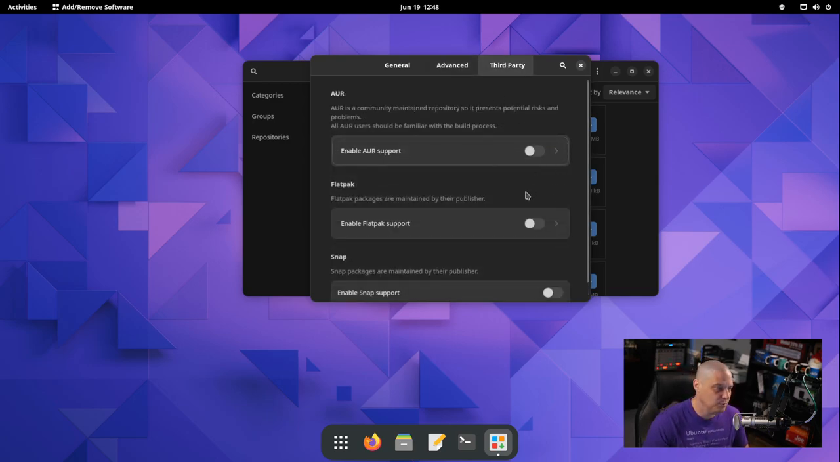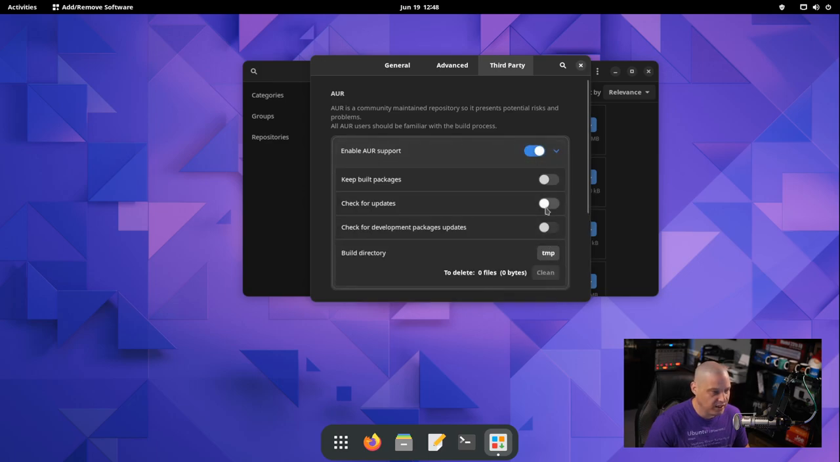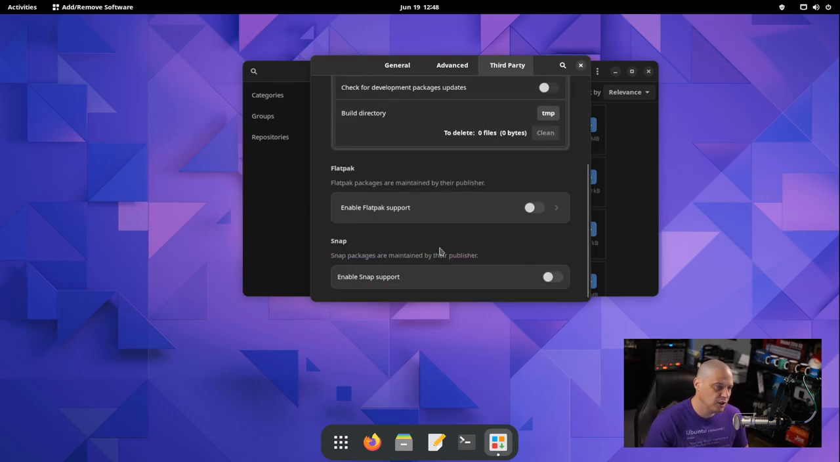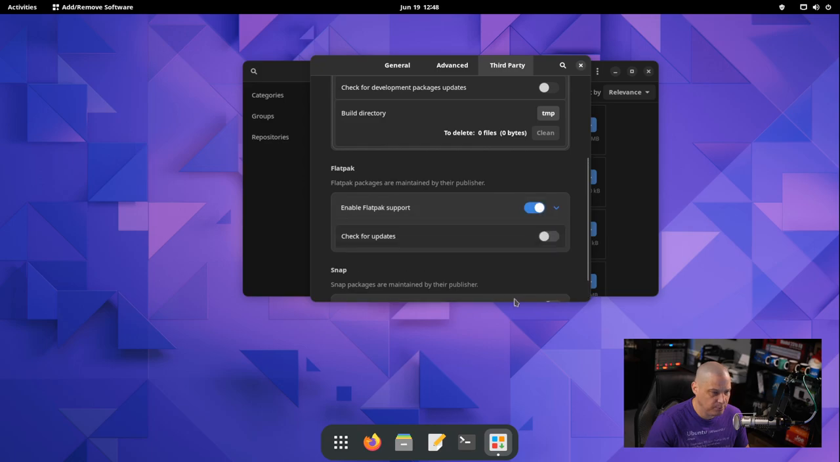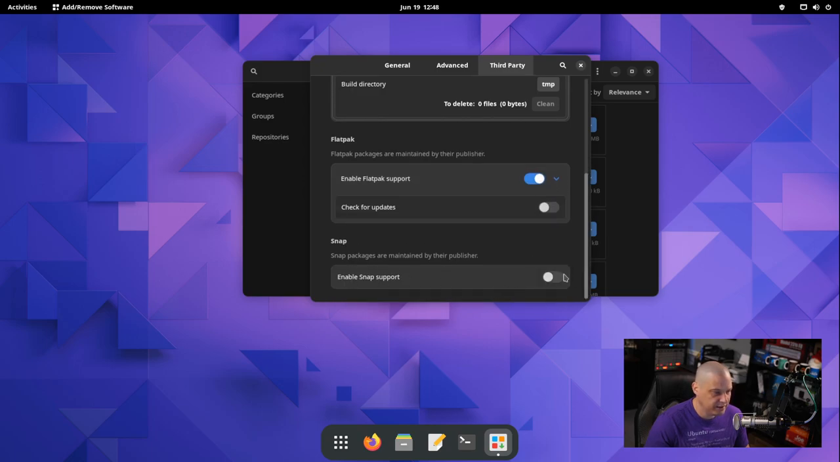Third-party stuff, I'm assuming this is where, yeah, we can turn on the AUR, which almost every Manjaro user is probably going to want to do. I know I certainly would, because most of the programs that I'm going to install are probably going to be found in the AUR. And what else could we turn on? We can go ahead and enable Flatpaks. We can also go ahead and enable Snap support. I'd probably just turn them all on.